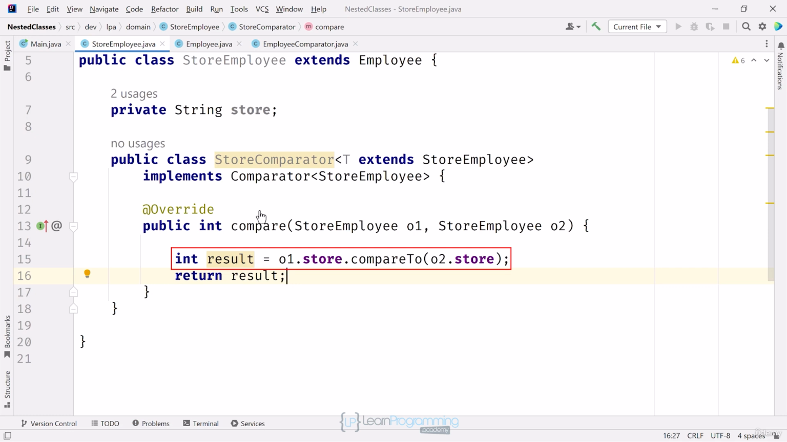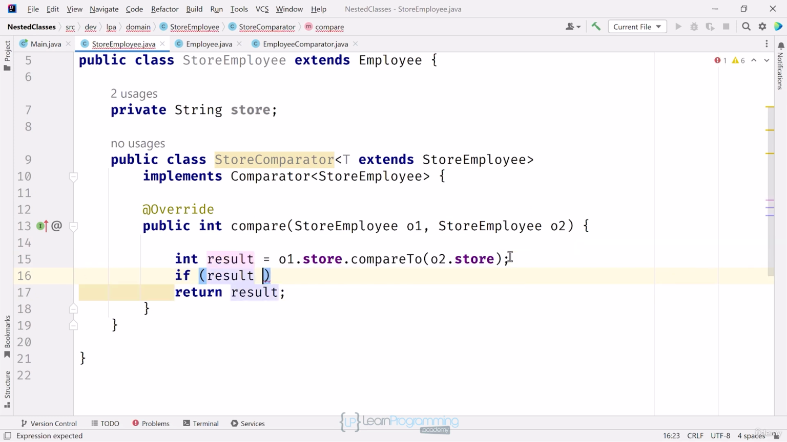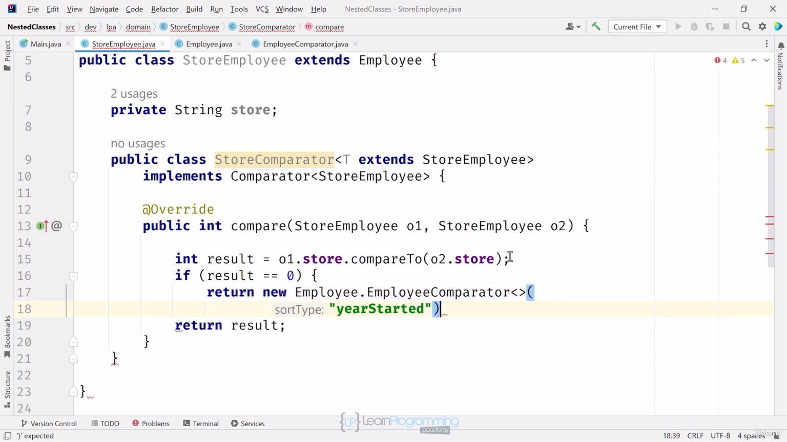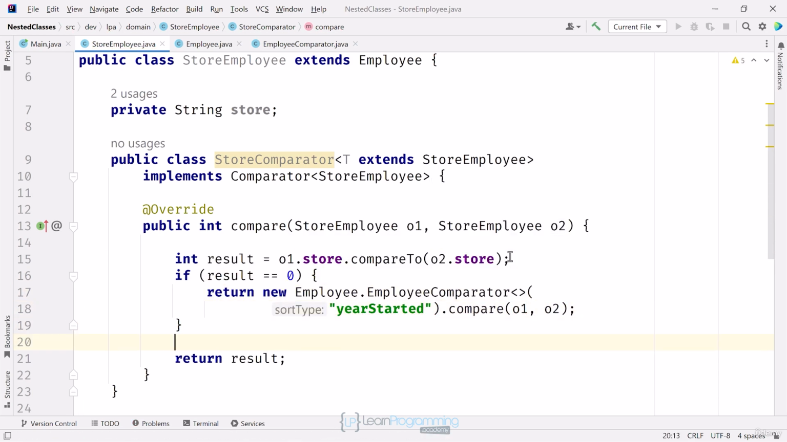add another comparison level. This time I'll call the Employee.EmployeeComparator constructor, passing it the year started, and using that compare method. Check if employees are at the same store. If yes, then return a compare of year started for both. This gives us a sort by store, then year started within the same store.